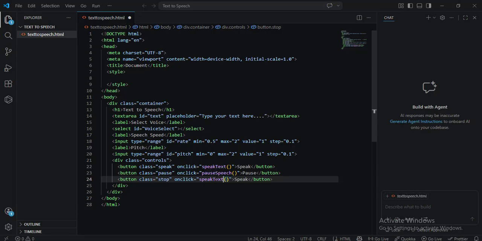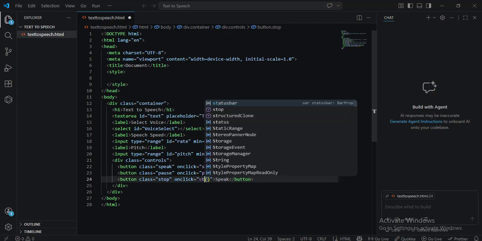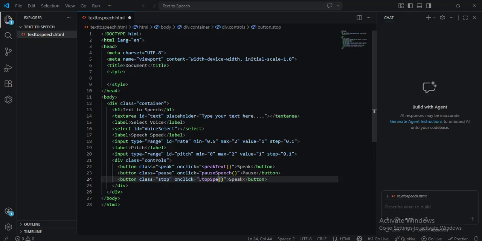I'm going to take this one. The JavaScript attribute is going to be stop speech. I'm using camel case here. Stop speech. So it's going to be stop. Okay, so that's about it. I'm going to save this one now, and then we're going to run it.